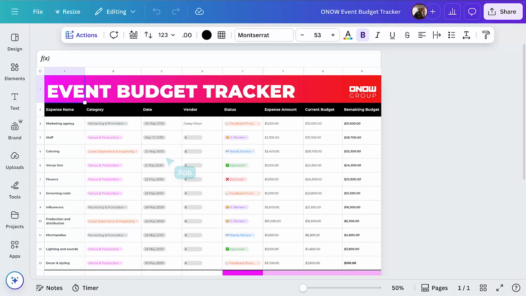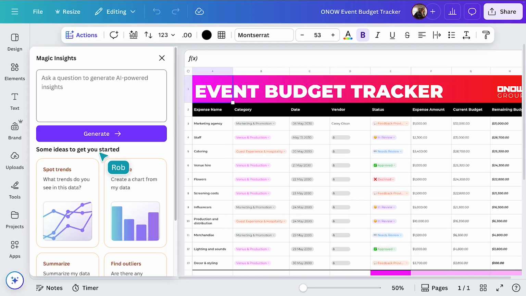Now, I want to show you Magic Insights. It can instantly summarize data, spot trends, and generate charts from your sheet. Okay, say we want to show our team how well our budgeting has gone. I'll select Actions and then Magic Insights. It has a range of suggestions, or you can write your own prompt. In this case, let's ask, what is the biggest saving?